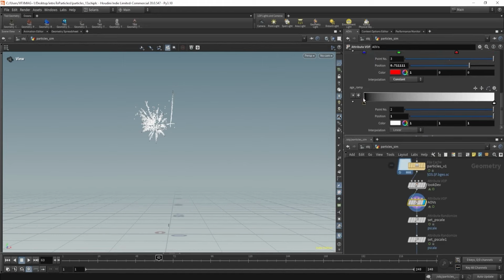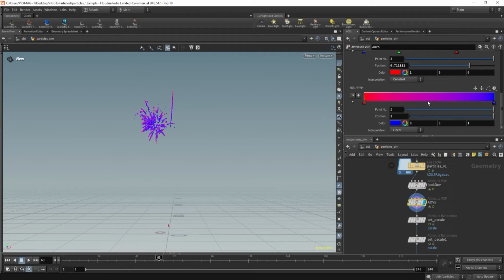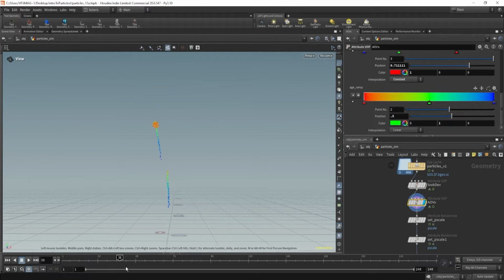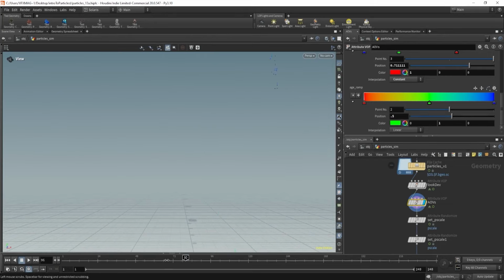Yes, so here also I have to set range, and this is black, so I need red, blue. Yep, so you can see that we have that age AOV also in here, and we can use that to brighten this tip. That's nice.